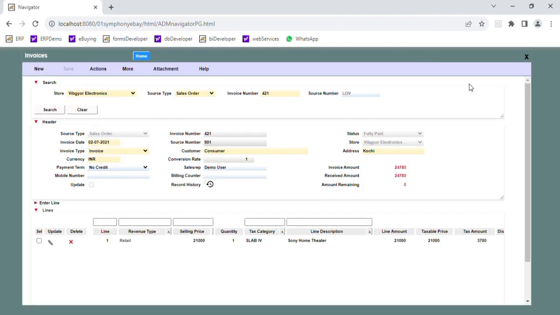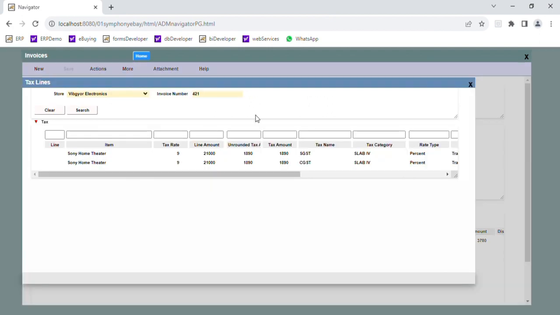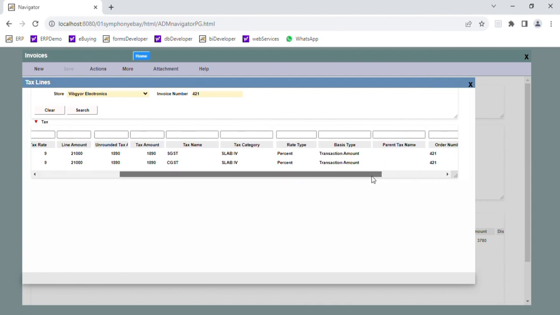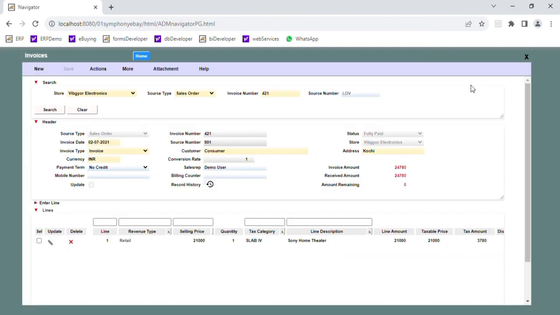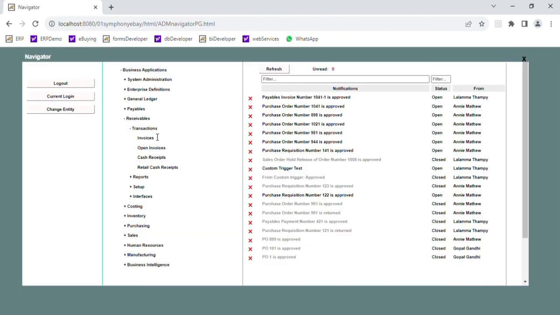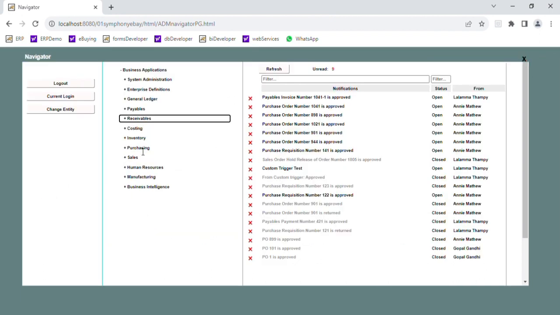Similarly, we can see the taxes applied on this invoice by invoking the View Tax window. This is the View Tax window. This is the receivables invoice. I close the invoice window. Next we will see a purchase order.